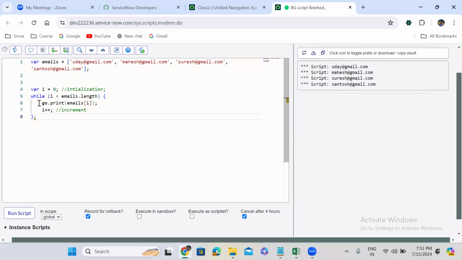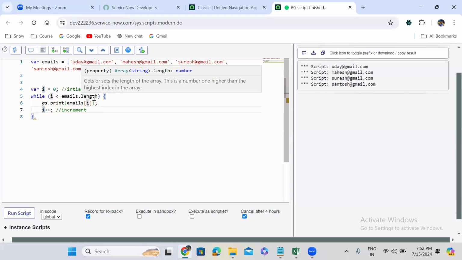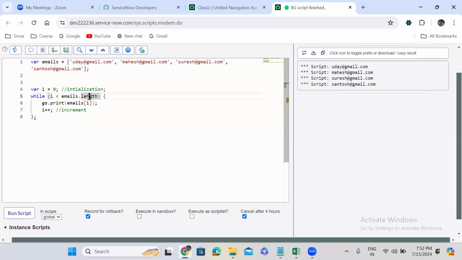If it is true, it will go inside. Then it will print the first index. 0 index means it will print this name. Then it will increment by one. 1 less than 4, true. It will print the next index. Then it will become 2. 2 less than 4, so it will print that index. It will become 3. 3 less than 4, then it will print the third index. Then it will become 4. 4 less than 4, false. If it is false, it won't print any value.